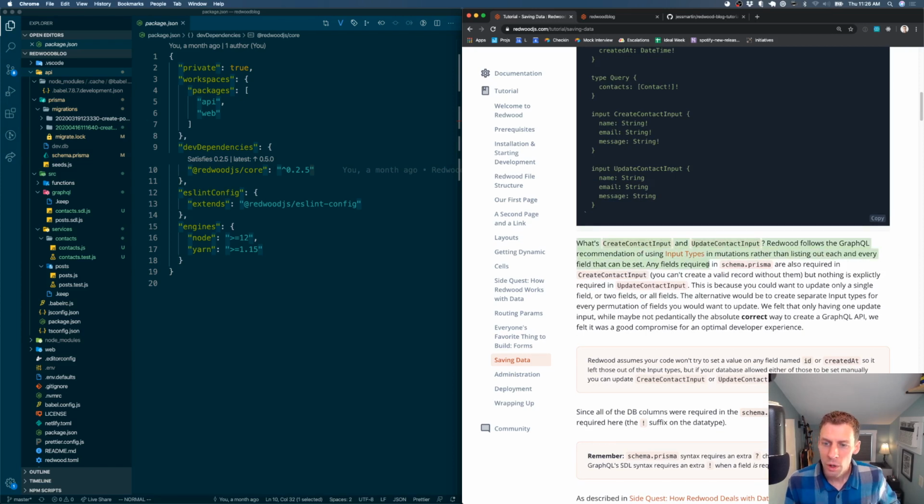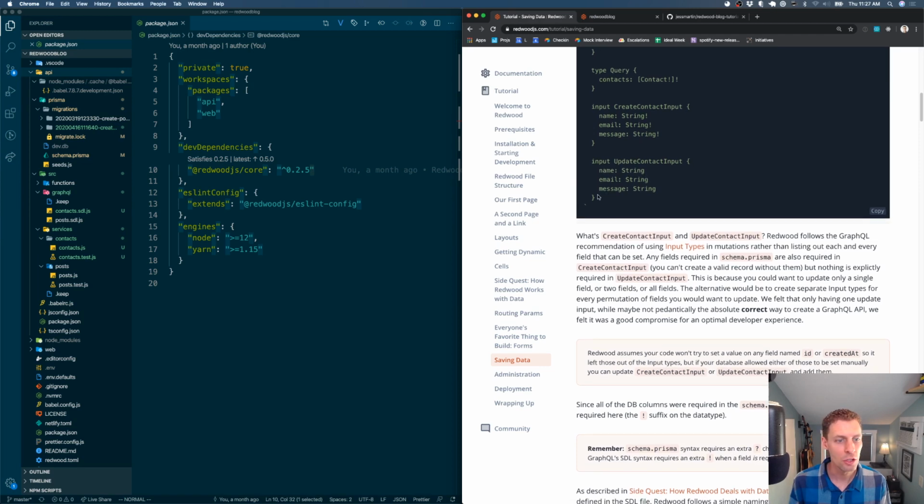Let's go ahead and read through it though. What does create contact and update contact input do? Redwood follows the GraphQL recommendation of using input types. Okay, so that's something we're going to want to go read about at some point in mutations rather than listing out each and every field that can be set. So they basically split the input type into a create and an update. In create, it is required that you have all three. In update, you only have to have one field. Notice how it's missing a bang here at the end, so that those fields are not required.